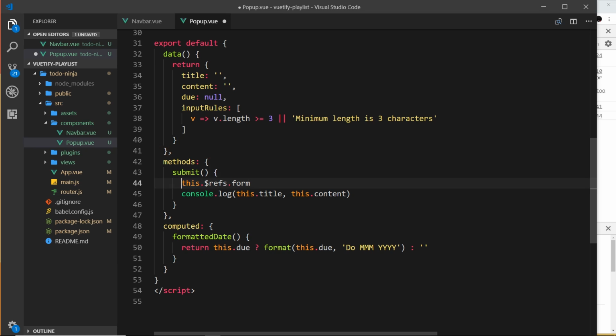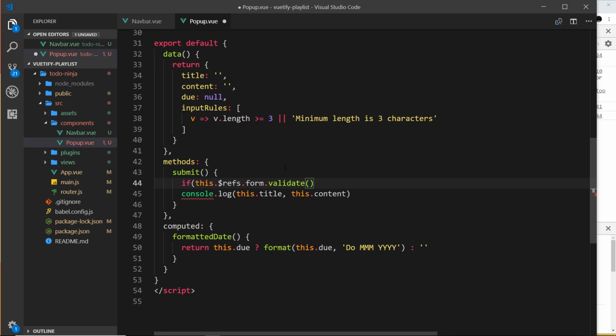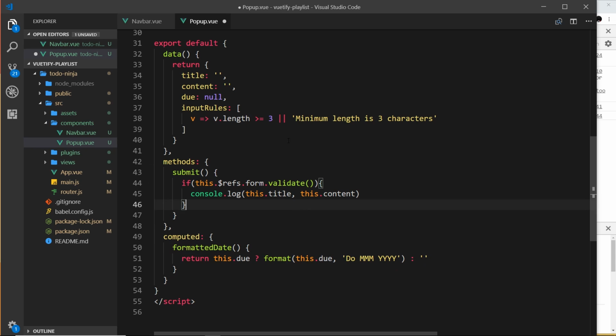So what I'm going to do now is a little if check and say if this.$refs.form, and then use a method called validate to see if this is valid. So this is going to fire a function on the form. If it's valid, then we're going to submit it. We're going to do this inside. If it's not valid, then we won't submit it, okay? And it will display any errors if there are any.